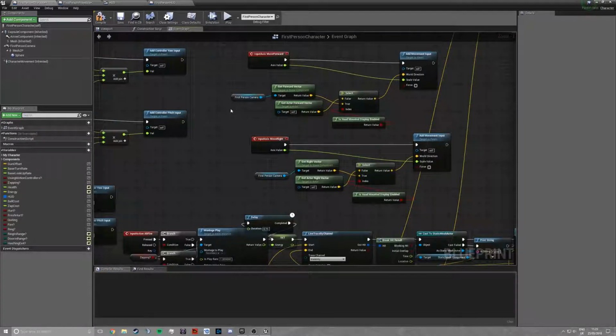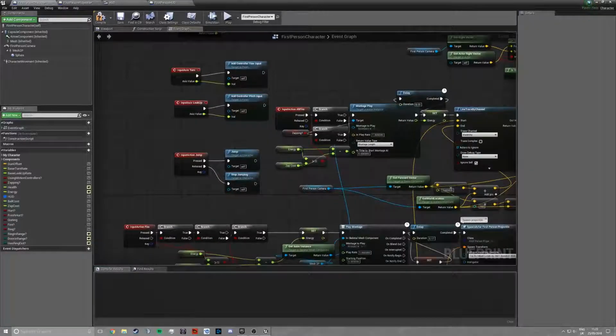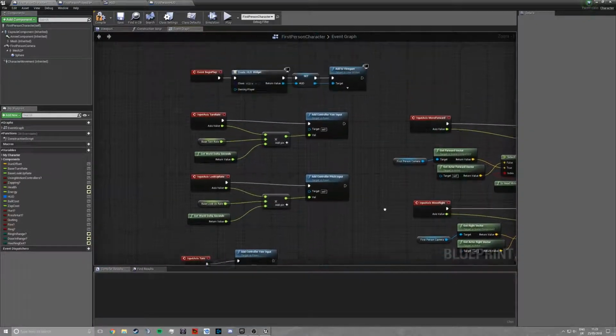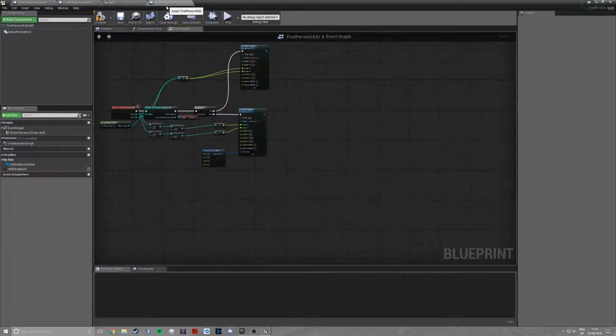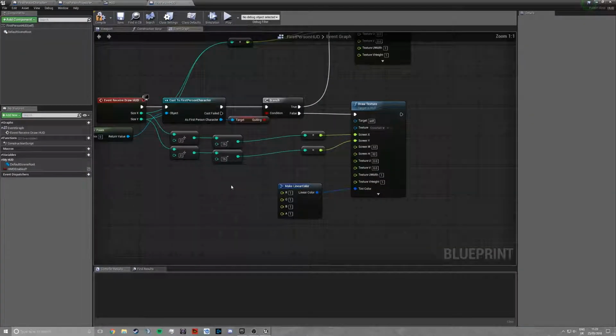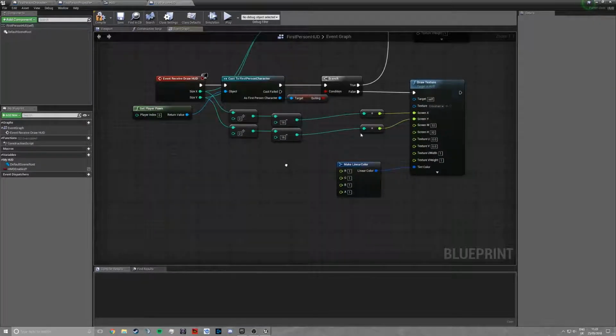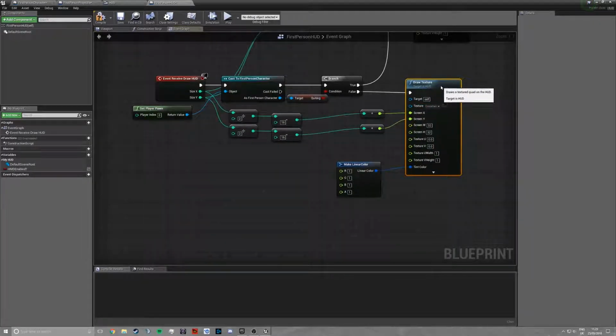So now we'll move on to the HUD, which is the heads-up display, where the player gets all their information from. So we have two HUDs that we use. We use this one, which is the crosshair, basically.